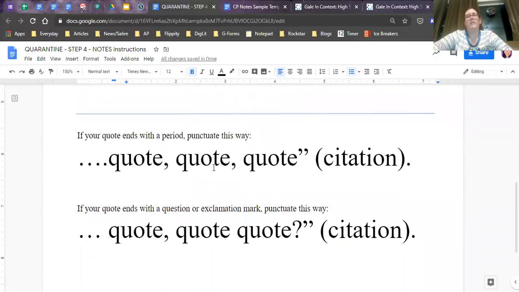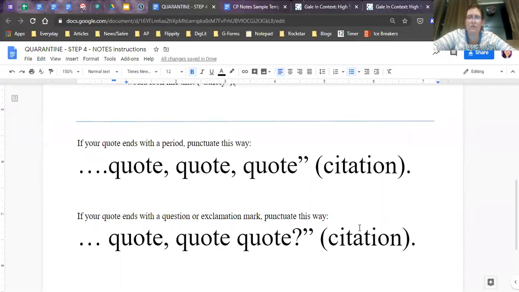Big bold letters down here, how to punctuate it. If your quote ends with a period, it's a complete sentence, there is no punctuation here. You have a space, then your citation, then a period at the end. If your quote ends with a question or an exclamation point, in that case, you put the mark there, and then you put the period out here. That's it. All right.